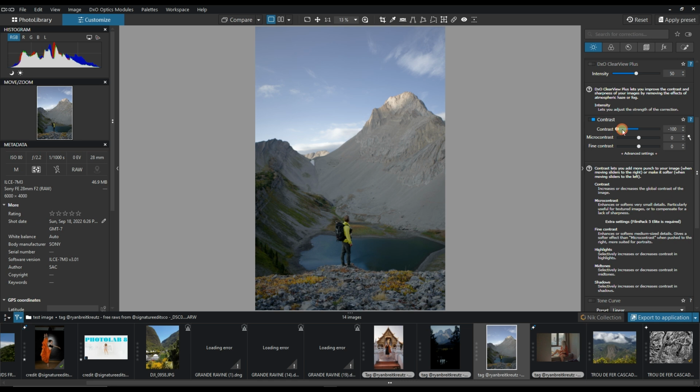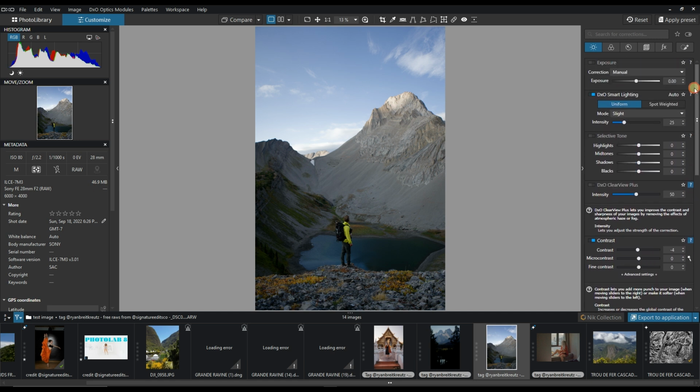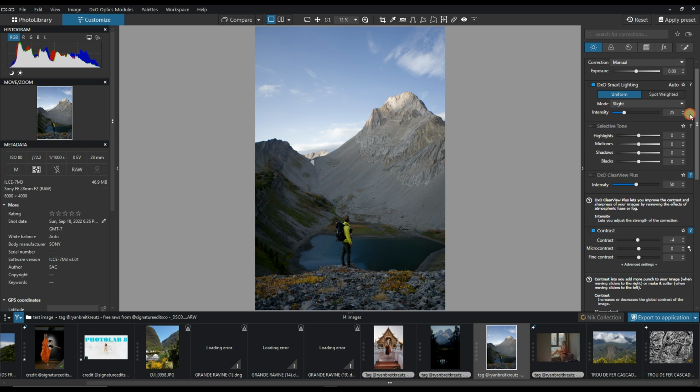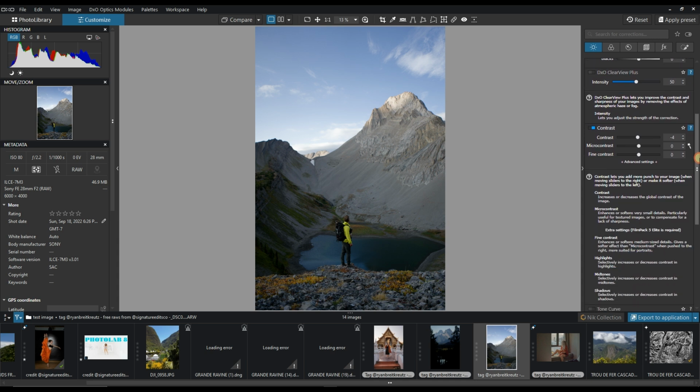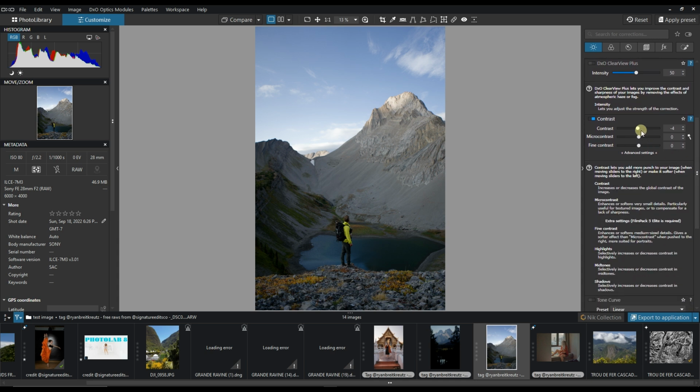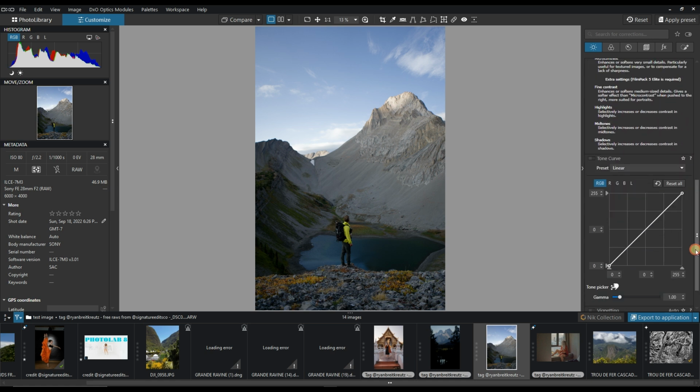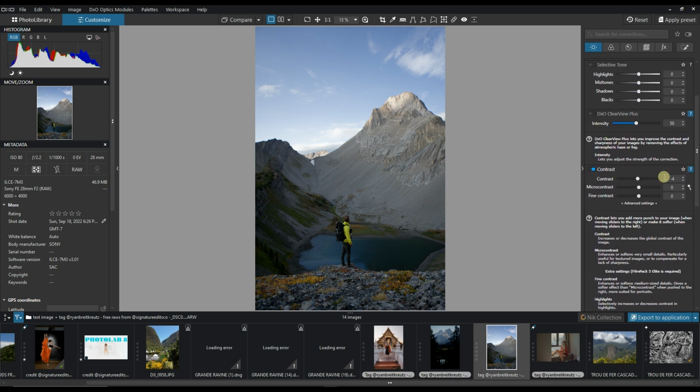So it makes it look quite flat, which is almost similar to Clearview Plus, but Clearview Plus, I apologize, Smart Lighting, but in a much more aggressive way. I don't highly recommend using the slider. I recommend you use the tone curve in that case. Now, microcontrast. Microcontrast, if you read here, it says enhance or soften the very small detail.